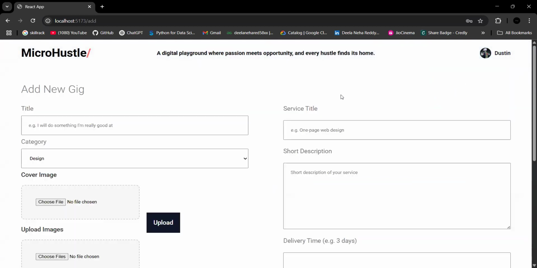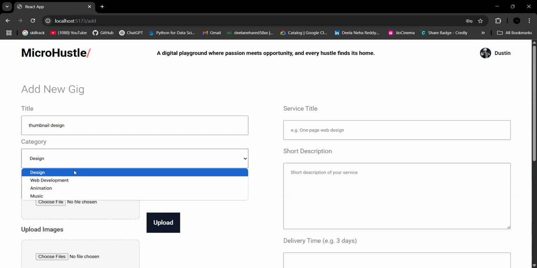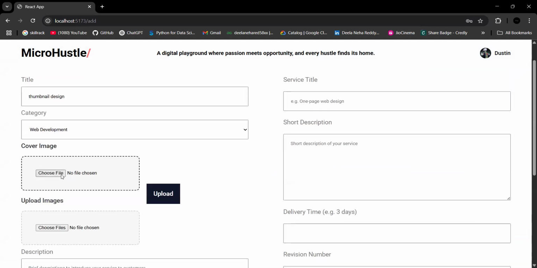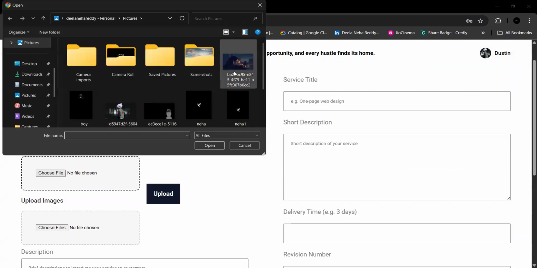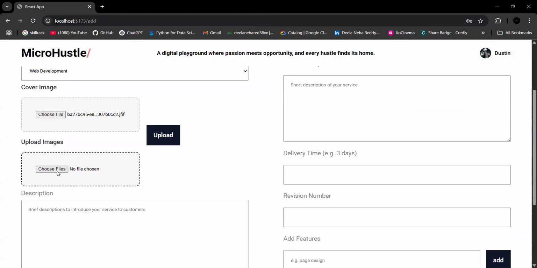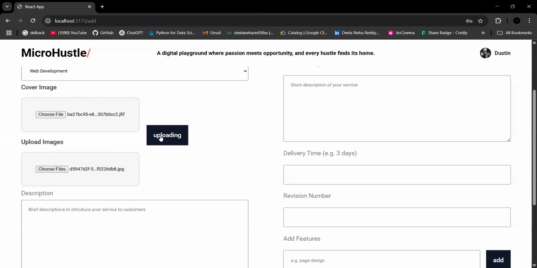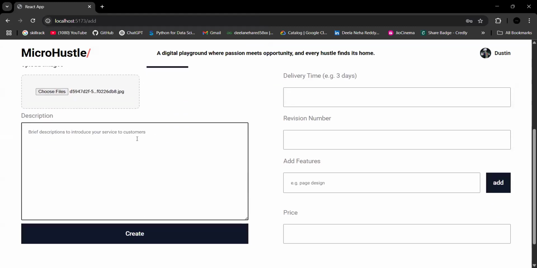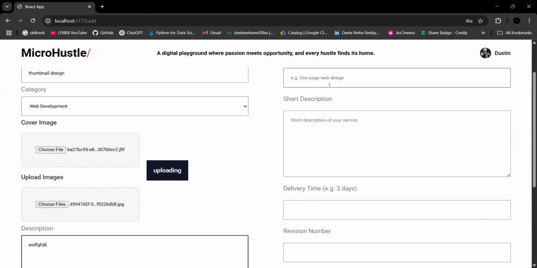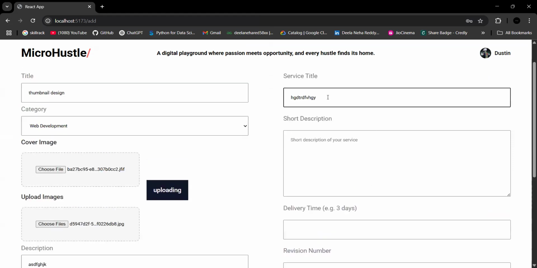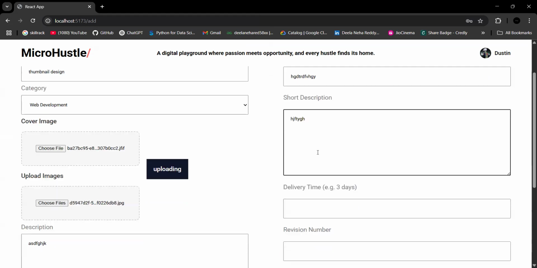As a seller, I go to the add gig page from the dashboard. I start by filling out the gig title, and I choose it under web development. Let's click on upload, and the description, and service title and short description.